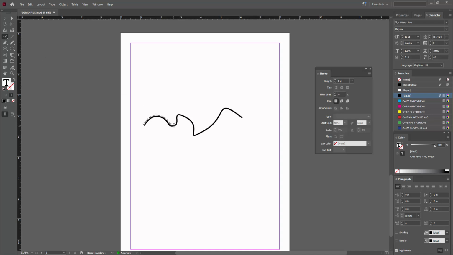Then select the text and increase the font size. Then select the move tool. Now you can see we make write on the curved path very easily. You can write on a wavy line.